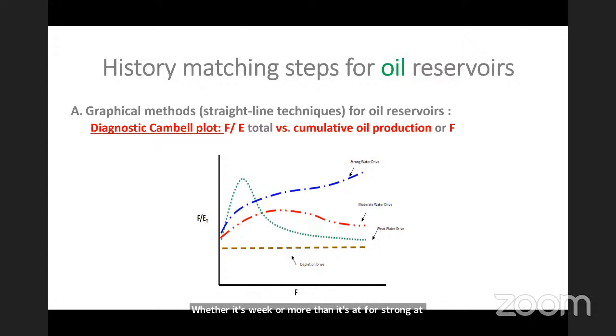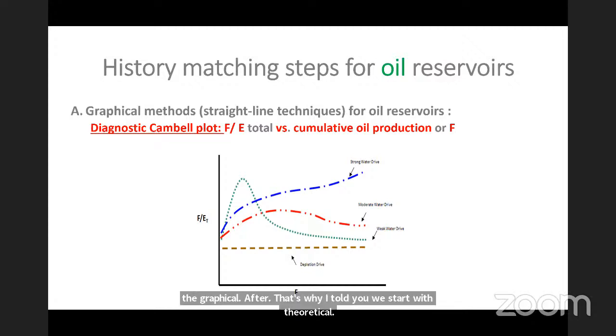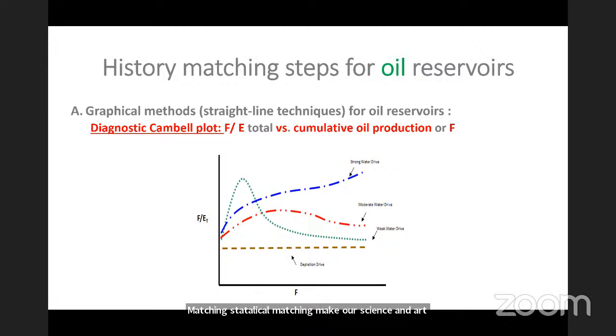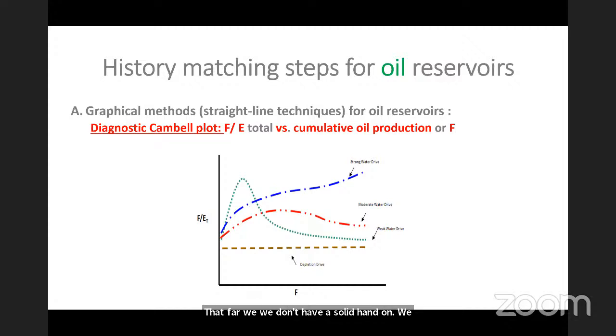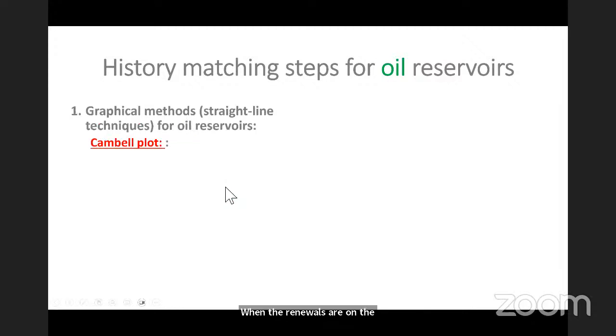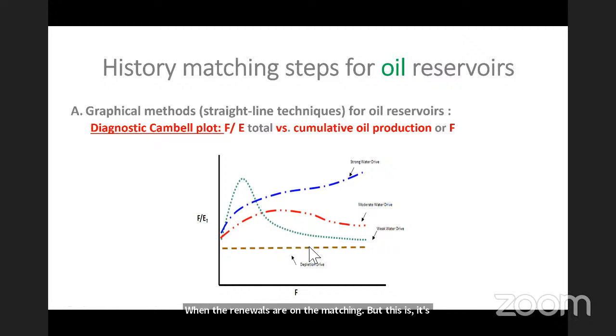After that's why I told you we start with the analytical matching. Start with analytical matching, make our science and art, and make a validation. So we now go to the graphical. The graphical accounts for different, mainly the water injection, water influx. So it's all about mathematics. And as I told you, the aquifer, we don't have a solid hand on aquifer. We have uncertainty with aquifer. So as a result, you will have also uncertainty in the graphical matching, and that's why we depend mainly on the analytical matching. But it's worth mentioning that starting with Campbell plot for no aquifer, and you can see your data, if it fits the horizontal line, so it's okay. If any deviation, so you have an aquifer. Okay.